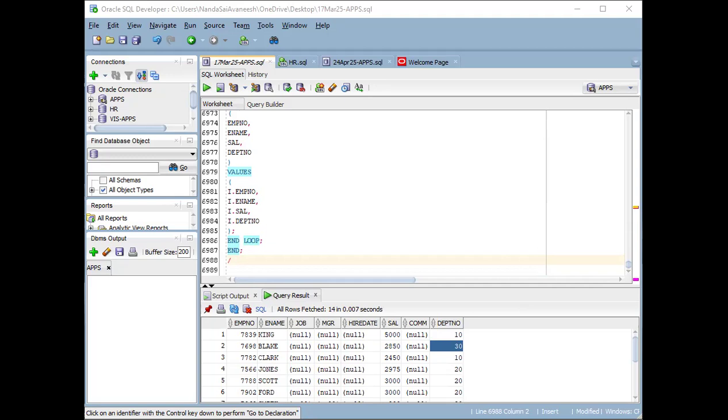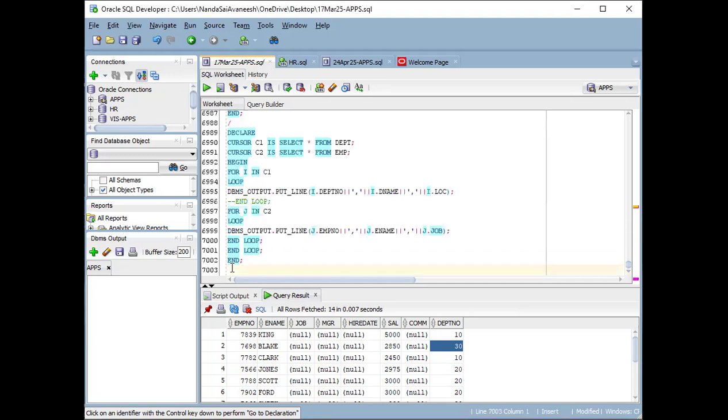Now, multiple cursors with the for loop. How will you deal with this? Multiple cursors means you can use DECLARE CURSOR c1 IS SELECT * FROM dept and CURSOR c2 IS SELECT * FROM emp. BEGIN FOR i IN c1 LOOP, and within this I am printing these details, and here FOR j IN c2 LOOP DBMS_OUTPUT.PUT_LINE of j.employee number, j.name, j.job. END LOOP, END LOOP.